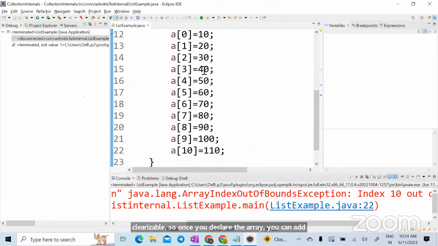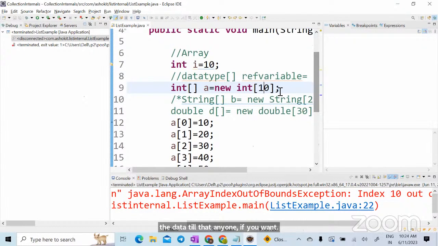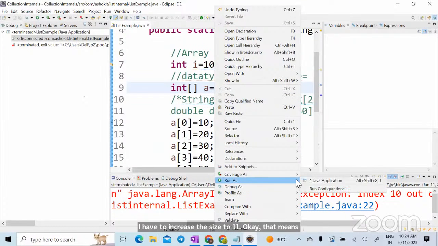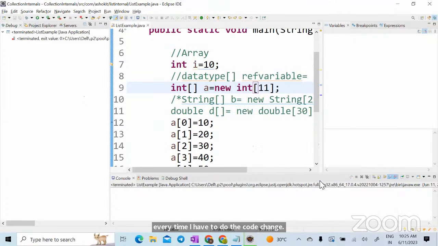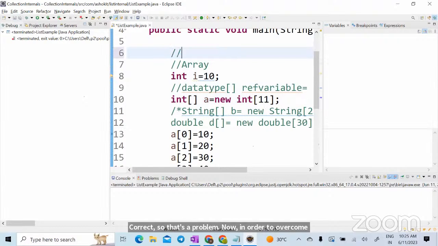If I want to resolve this problem, what should I do? I have to increase the size to 11, correct? That means every time I have to do a code change. But whenever you do a code change, you have to deploy the application and restart your server, everything, correct? So that's the problem. Now, in order to overcome this problem, the collections framework has been introduced in Java.